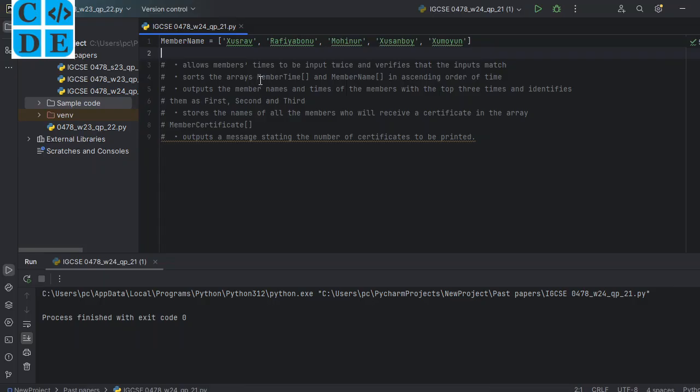The other thing, we need member time as well. What else do we need? We need member certificate.